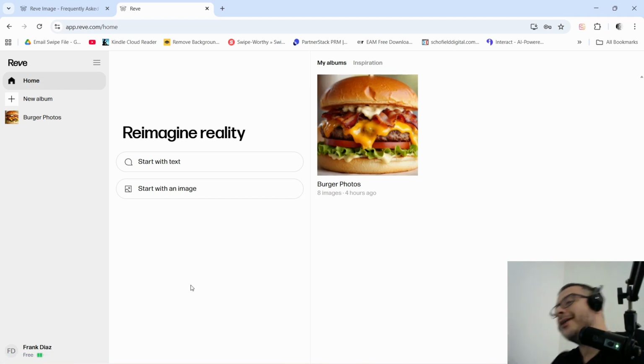Another thing that I like is that this is browser based, so you don't have to download any app or anything like that. You could just go to app.reve.com and sign up. It's pretty straightforward. And then once you're in here, you can either start generating images by typing in a text or a prompt, or you can start with an image. So let me show you what that looks like.